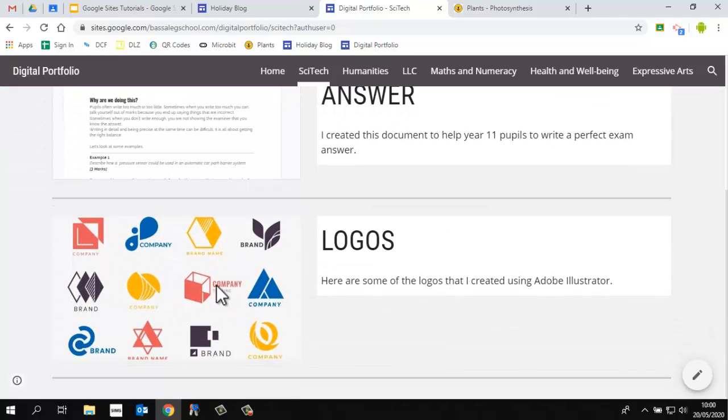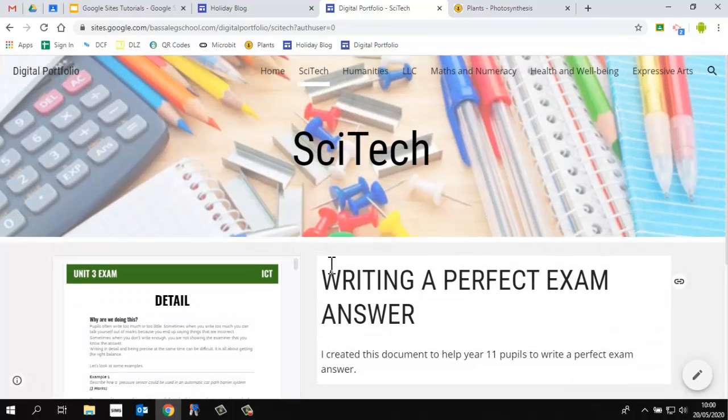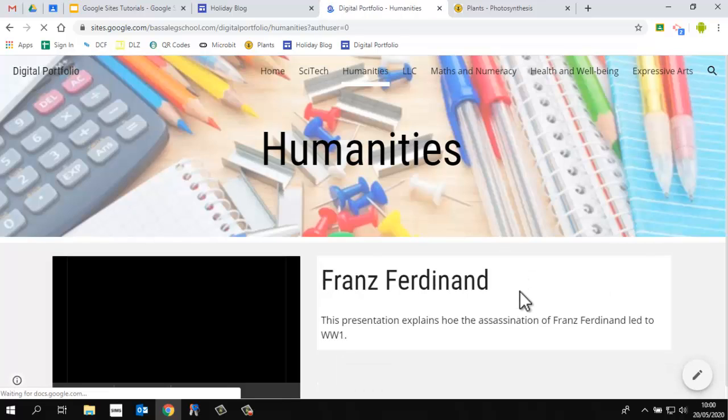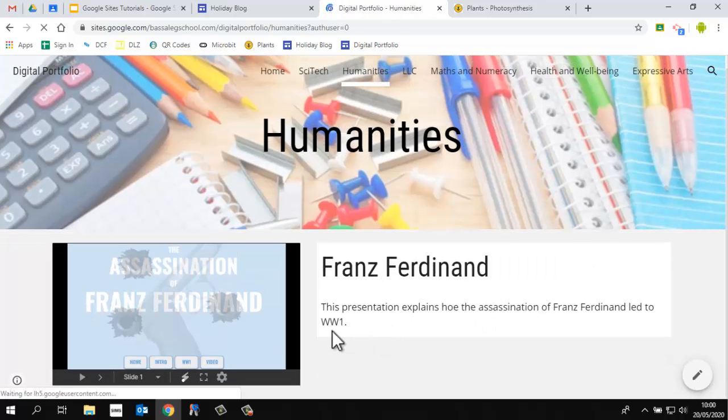Here are some logos that I created in my digital technology lessons. And similarly, if I go to humanities, I might say, right, well, here's a presentation I created on Franz Ferdinand. And all they have to do, rather than having horrible printouts, is they can simply click here. It shows them the presentation, they can have a look. It just makes you look that much more professional and ahead of the game.